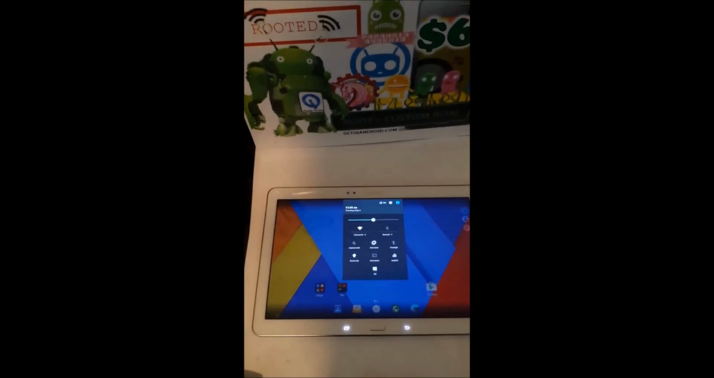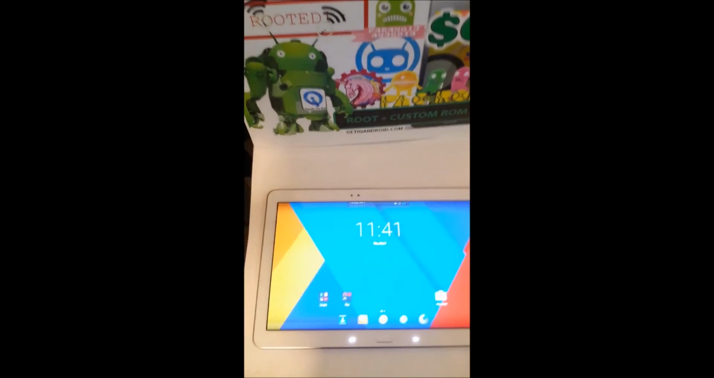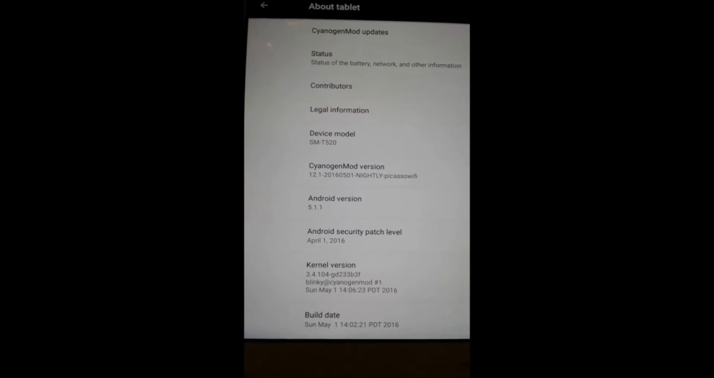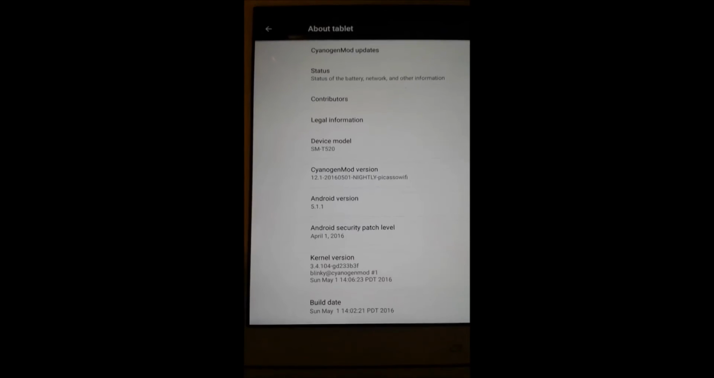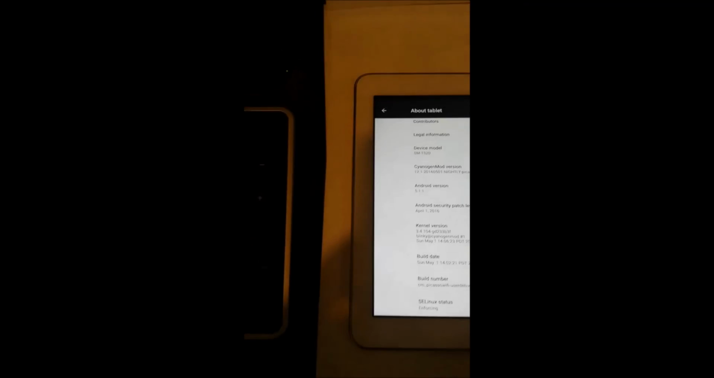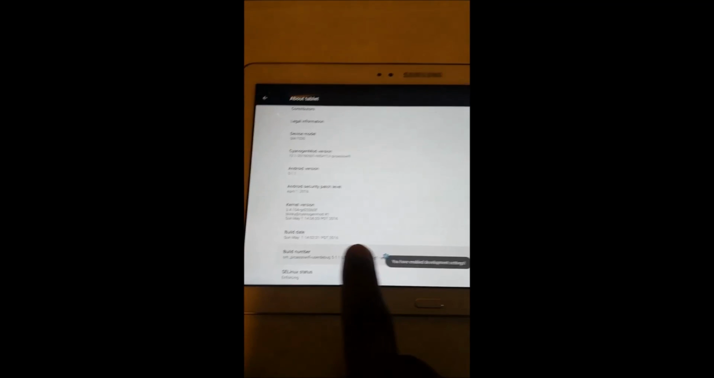We're going to go ahead and go into the settings right now so I can show you guys our version and everything. So we're looking at About Tablet. And right here you can see we are now on 5.1.1, CyanogenMod 12.1. And this is the SM-T520 Galaxy Tab Pro 10.1. Alright, go ahead and enable developer options. Now that's available in settings. So now we've got developer options. We're going to go ahead and turn on USB debugging again.